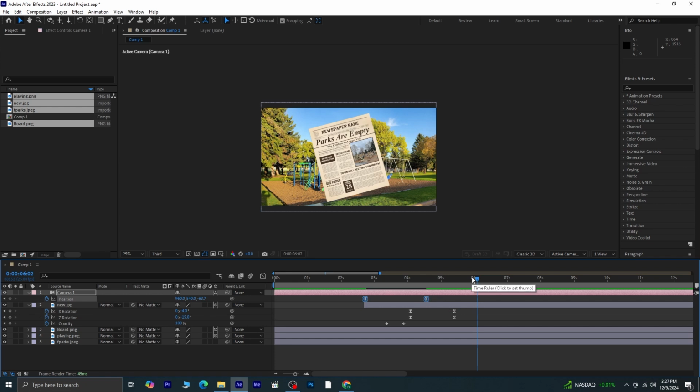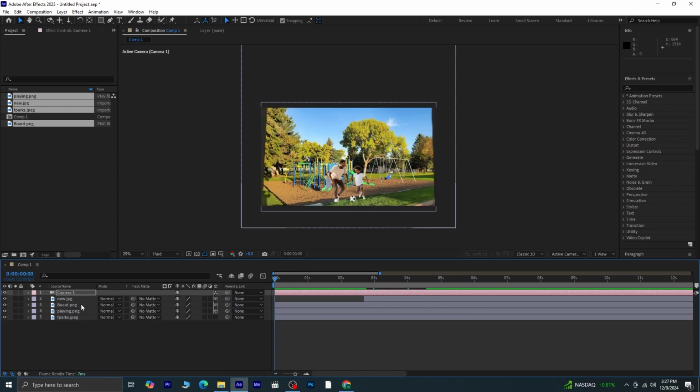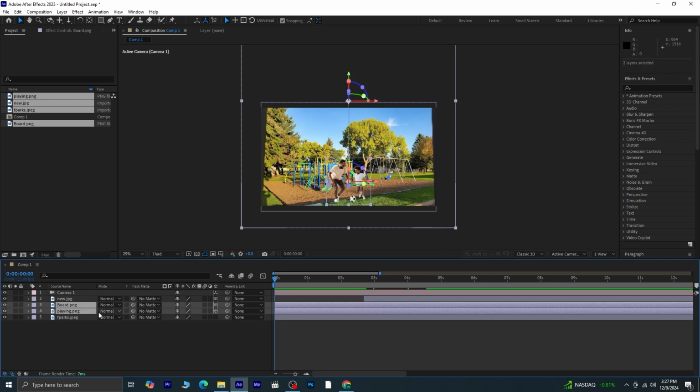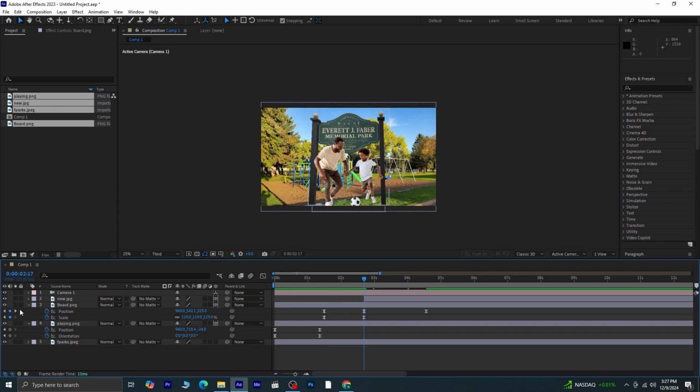Now let's make a few adjustments to the player and board layers. Select these layers and press U to reveal their keyframes. Notice that the player animation ends just as the board animation begins. To avoid the player layer becoming static, we'll add some subtle motion. Move the playhead to the second keyframe of the board layer and adjust the position values of the player layer. This small adjustment will ensure that both layers are in motion, creating a more dynamic scene.